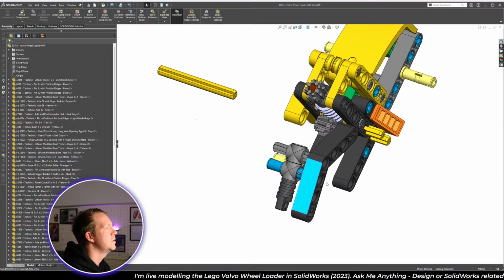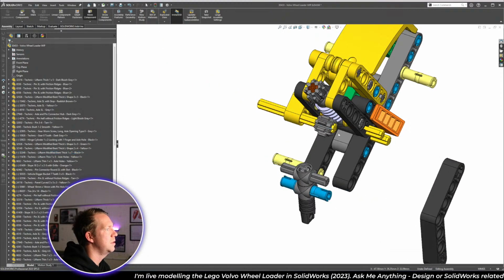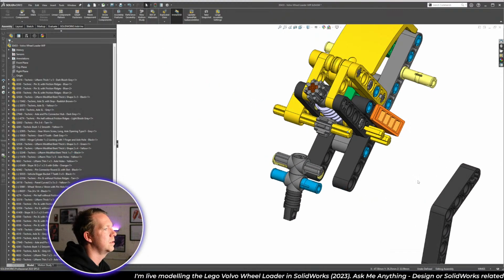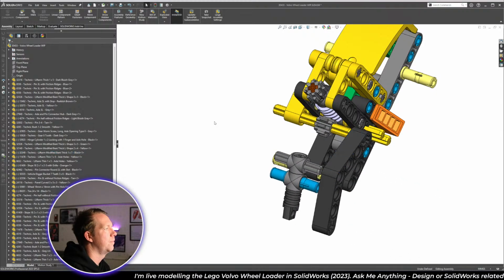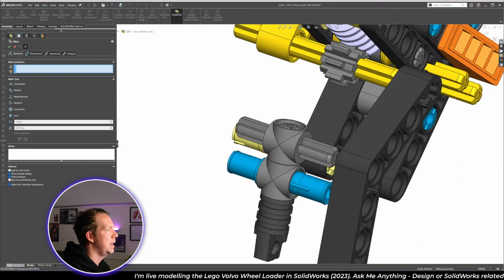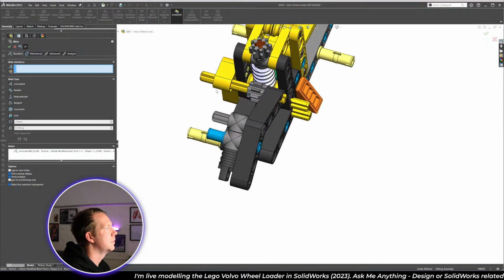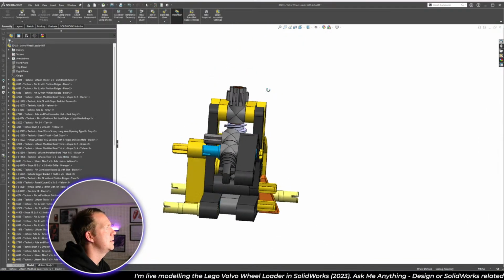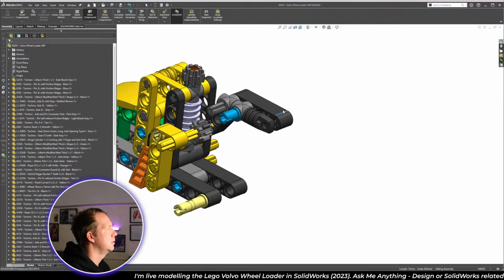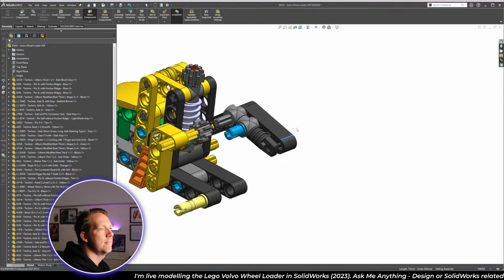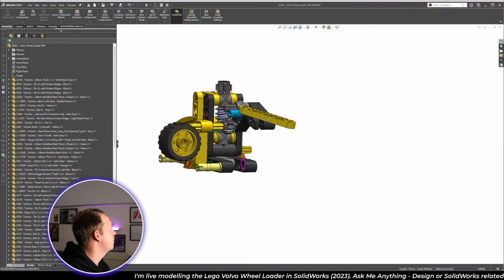Now I've just got to move some things over, but you can see most of the mates are actually in the right spot. Right, this needs a coincident mate. All right, how's that looking now? I can do this, up and down. So we get movement.